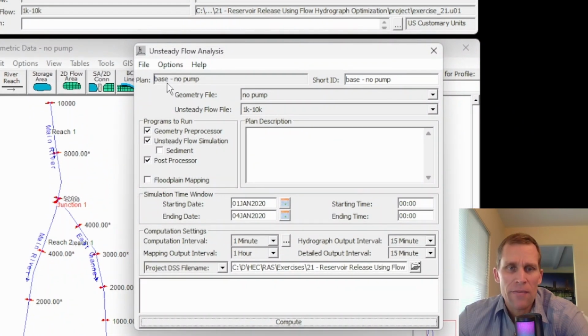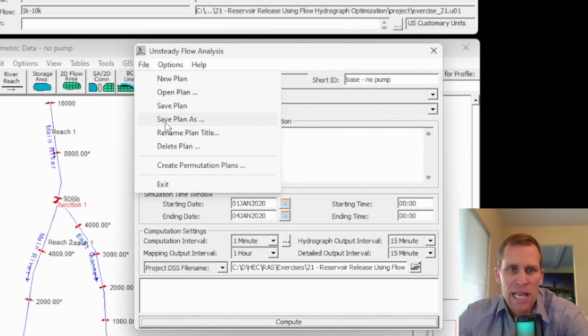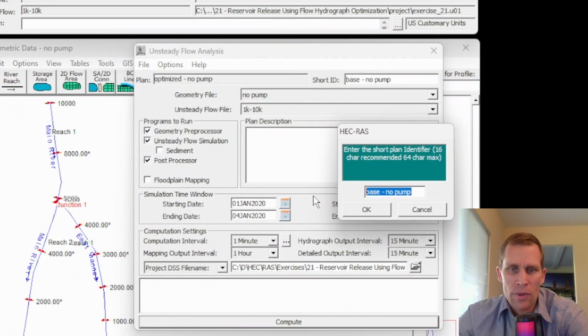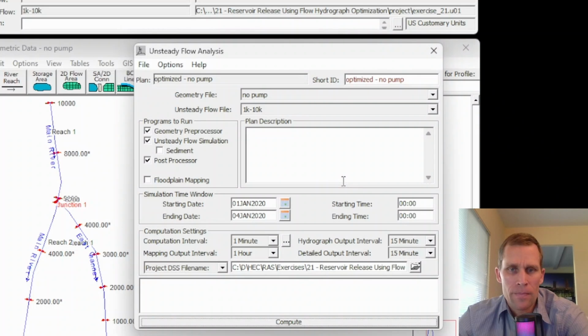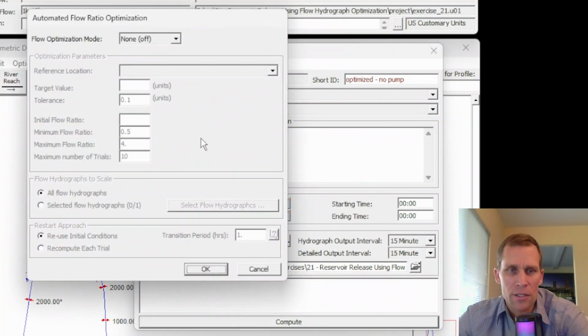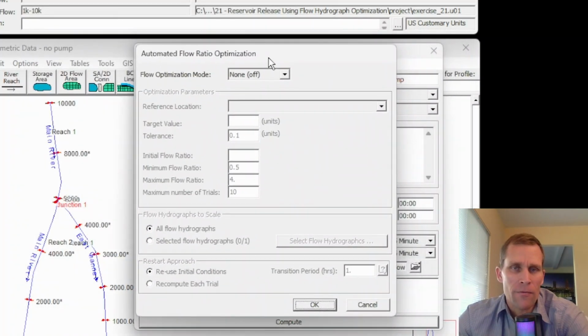What I'm going to do is save a new plan, and instead of base no pump, I'll call it optimized. So I'm going to go File, Save Plan As, and instead of base, optimized, and then click OK. Same thing with the short ID and OK. What I'm going to do here for the optimized plan is click on Options and then Automated Flow Optimization. This is the focus of the exercise, this dialog box here, that was just a lot of other setup required. What we're going to do here is now set the stage.